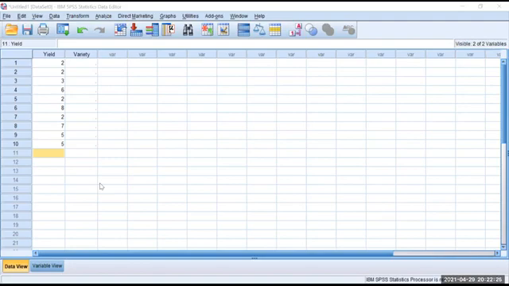15 samples of the yield of the seed. Now in the variety column, you have to mention which samples belong to variety A, which samples belong to variety B, which samples belong to variety C. So I already told you the first 5 samples belong to variety A. So we have to type 11111 up to the first 5 data.